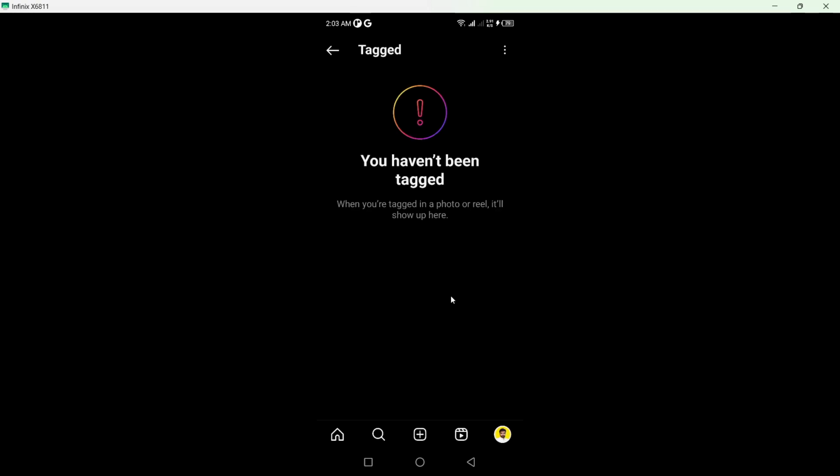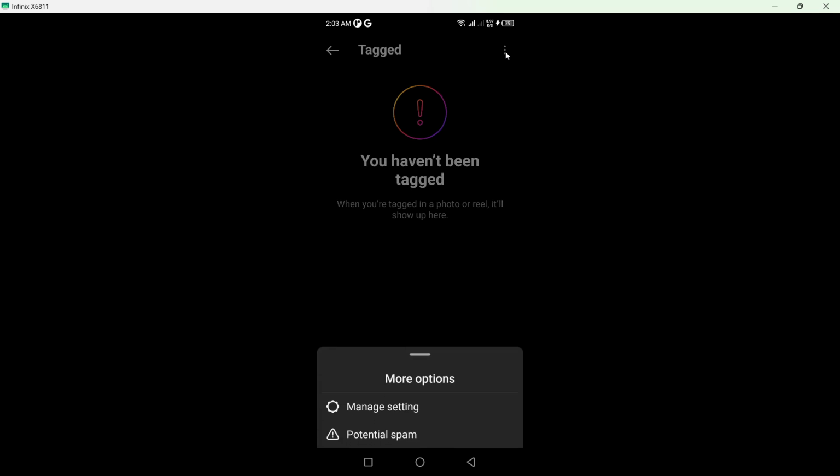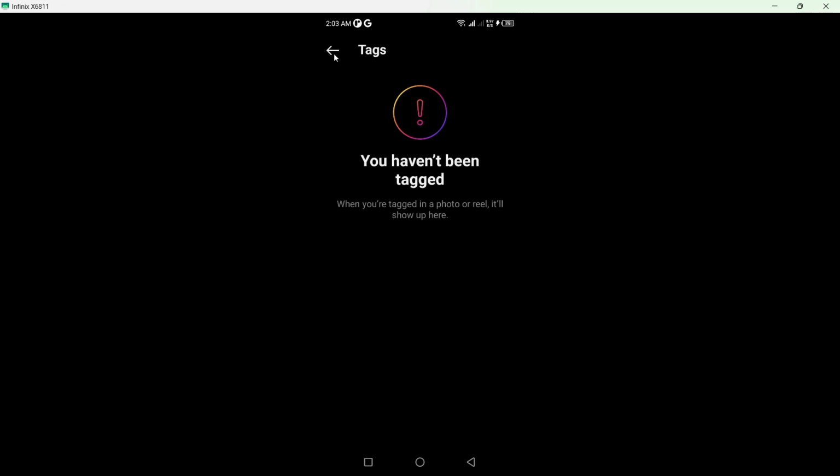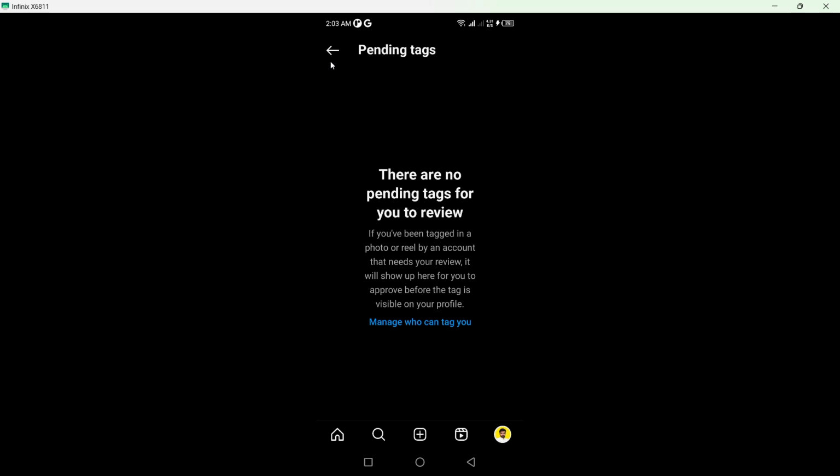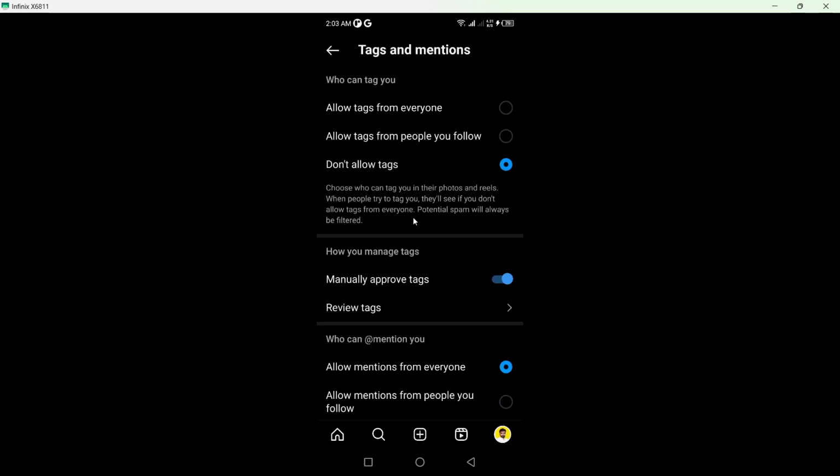Click on tagged and here you can see all your tag posts, and if you want to delete, you can delete those posts from here as well. So this is the process that you need to follow.